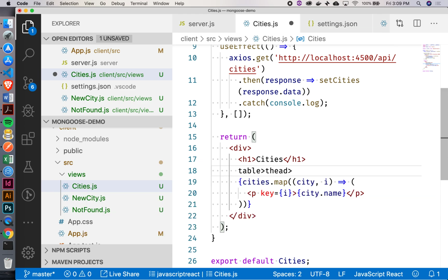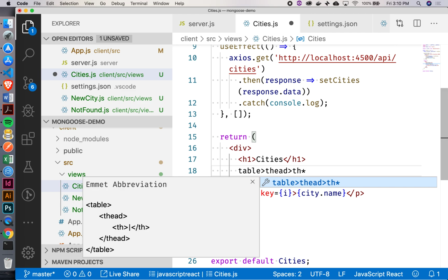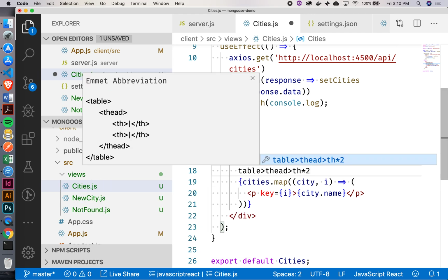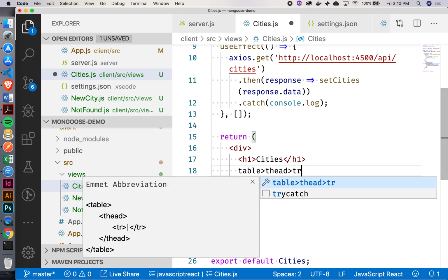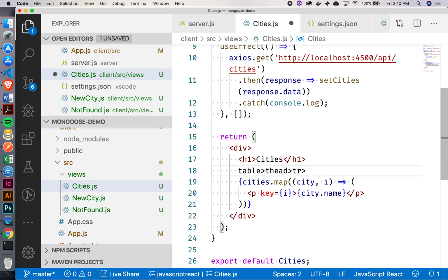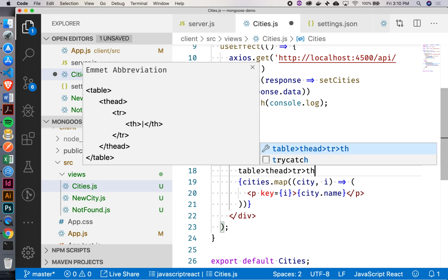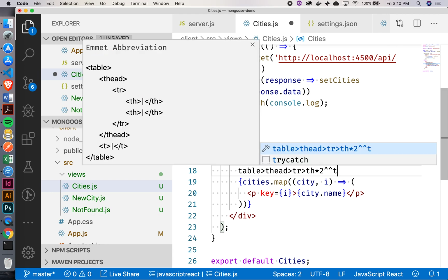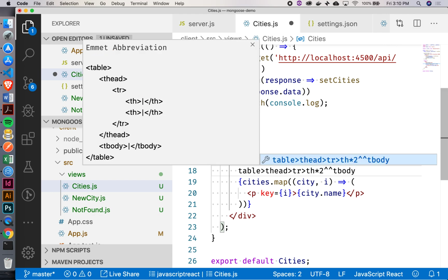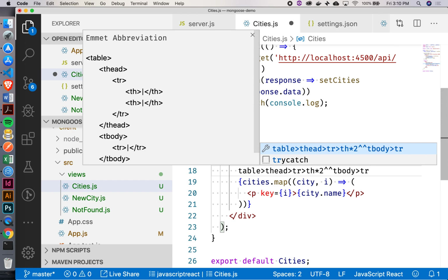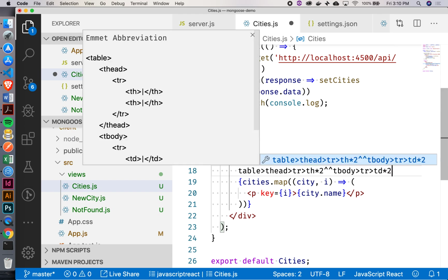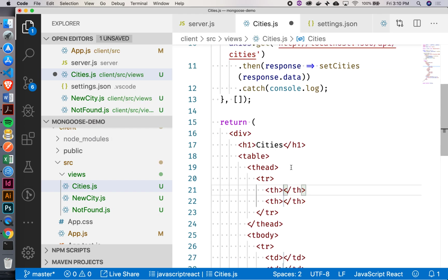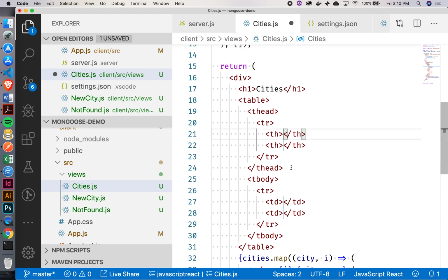So thead, if I want some thead, times 2. And then, ooh, I meant to have a tr. And then inside there, I want to have 2 th tags. And then I'll want to go up a couple levels into my tbody. And then a tr. And then td times 2, right? There we go. Much better.